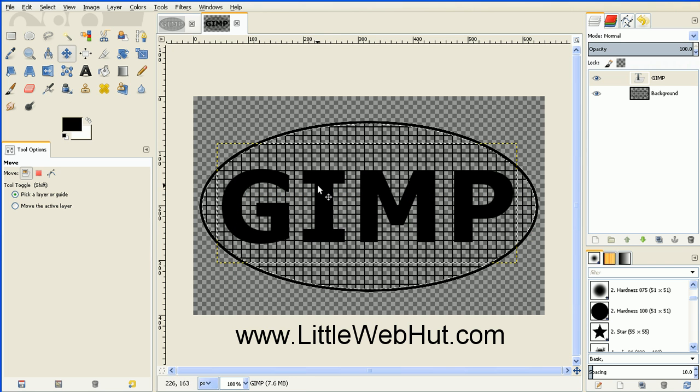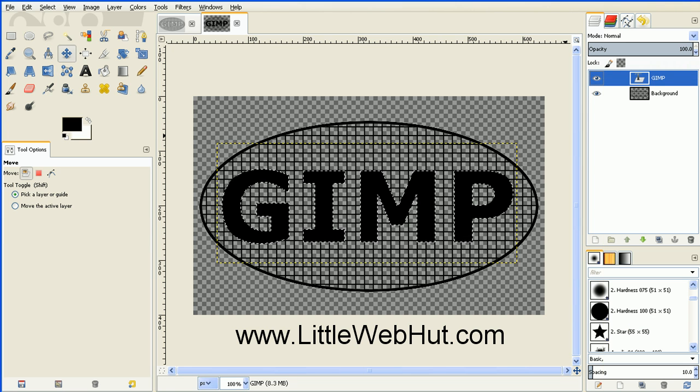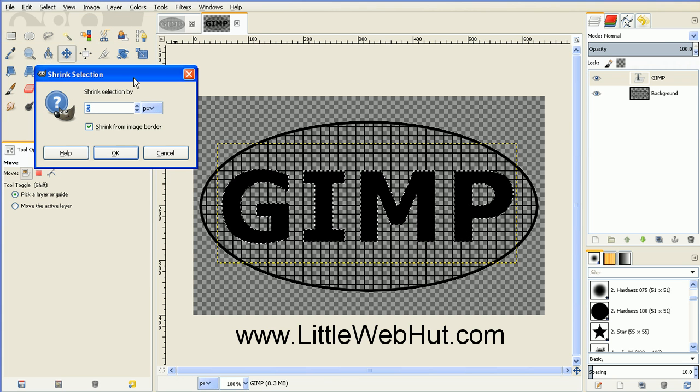And next, we want to select the outline of the text. So go over to the text layer, right-click, and select Alpha to Selection. And then we want to shrink this selection. So go to the Select menu, and select Shrink. And we'll shrink this again by 5 pixels.